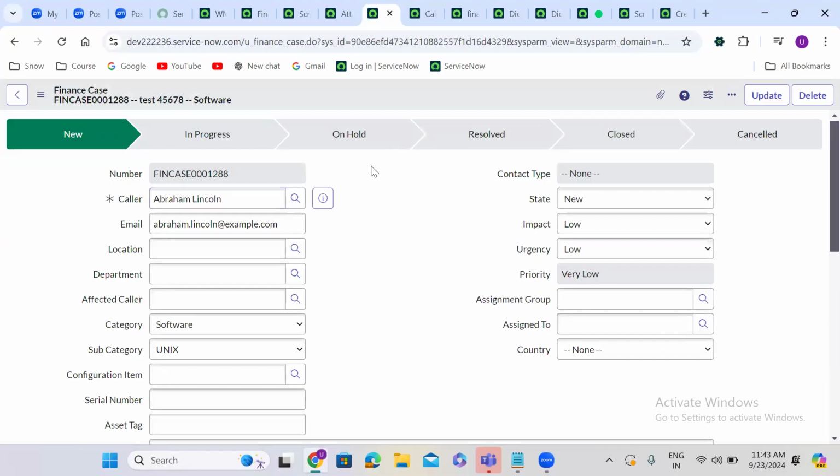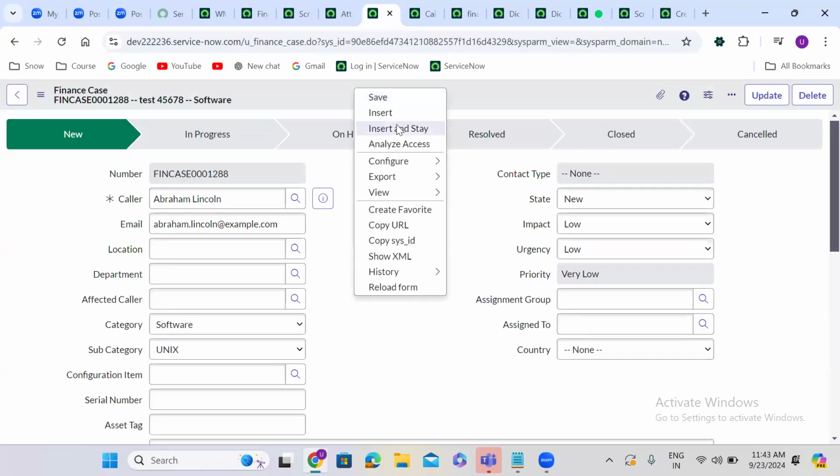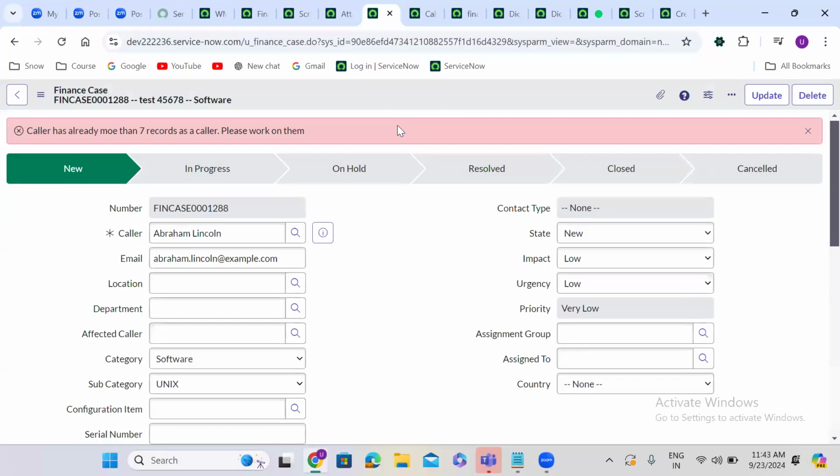Okay. 7 records are already there, right? The 8th record I am trying to create. What is it telling? Caller has more than 7 records as a caller. Please work on them.